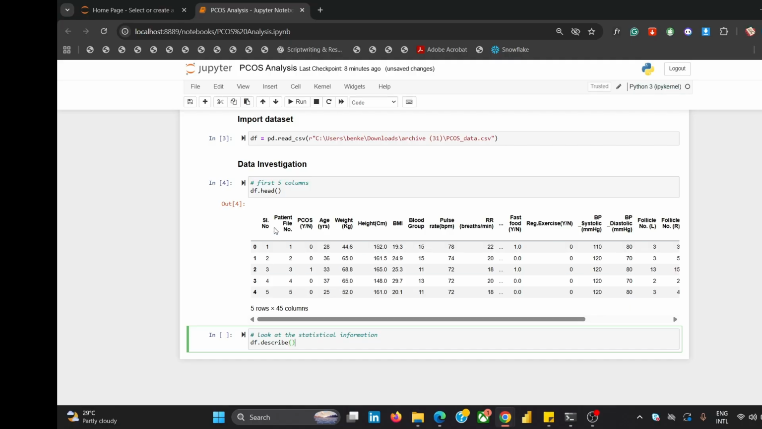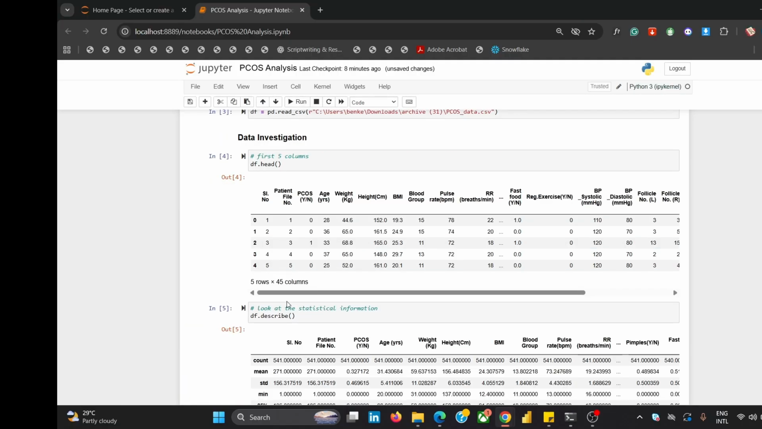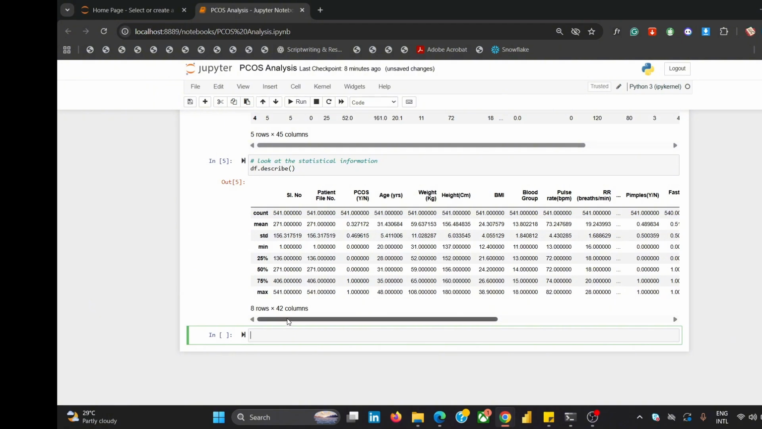df.describe. Now let's go ahead and run this. Now, this gives us more statistical information on our data, right? You can see the count of each column. So from here, we can actually tell if we have missing data in our columns. As you can see, the count of each column should be 541. So we are going to confirm that.